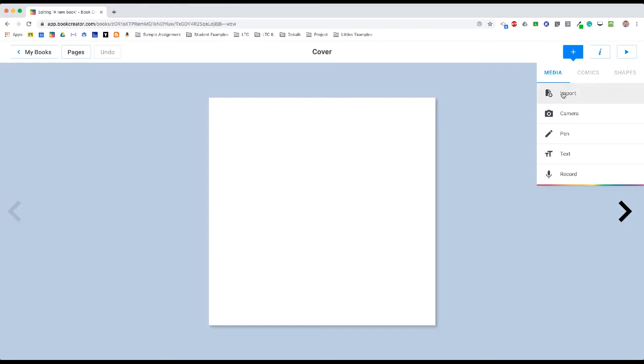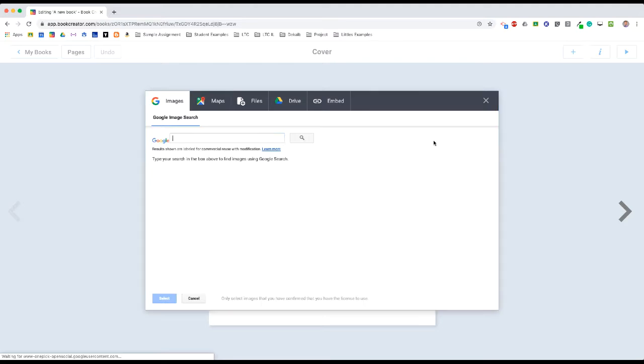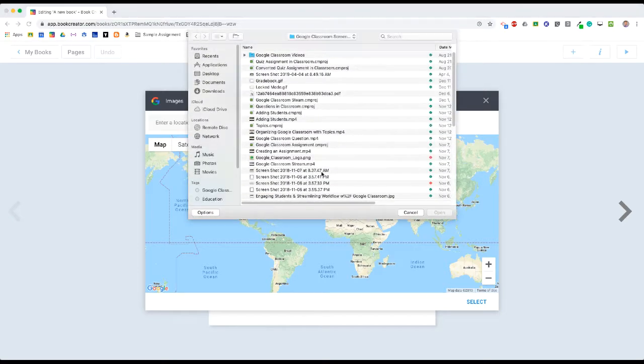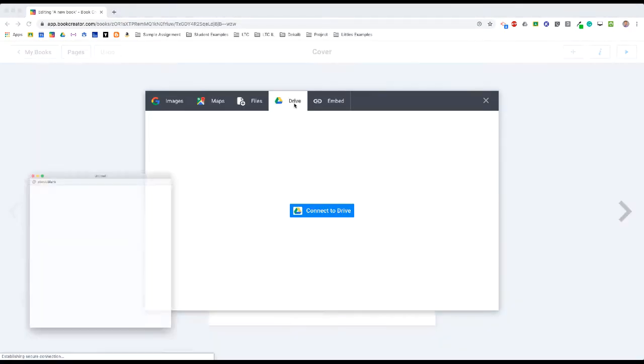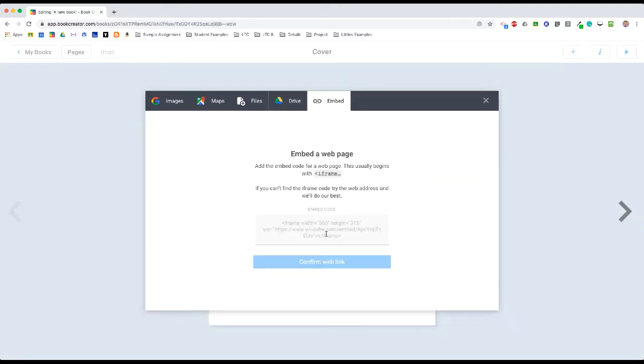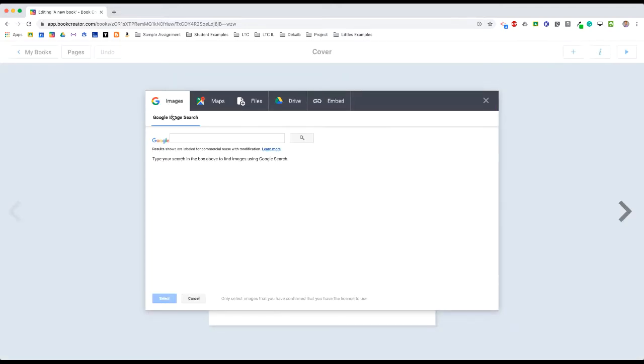So if I look here, I have import, camera, pen, text, and record. Each one of these things allows me to add different elements to my book. If I choose import, I'm going to be able to bring in a Google image search here, embed a Google map, bring in files from my computer, bring in files from my Google Drive, or embed something with an iframe code. So a lot of really fun options here with the import option.